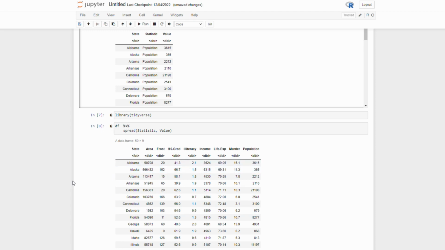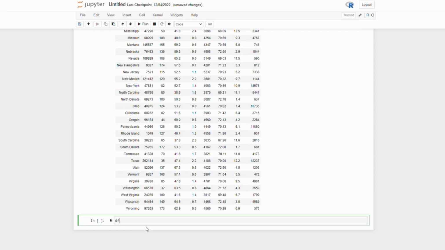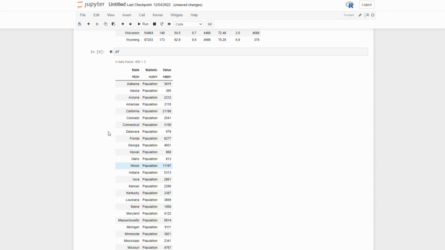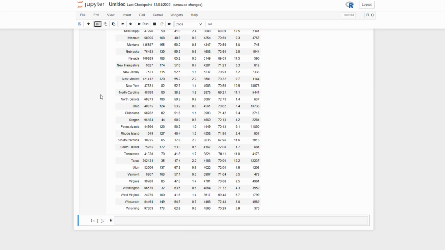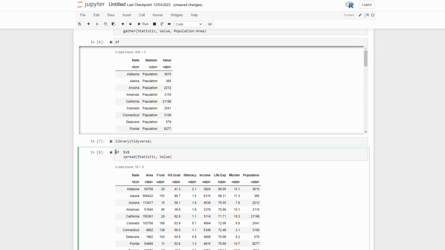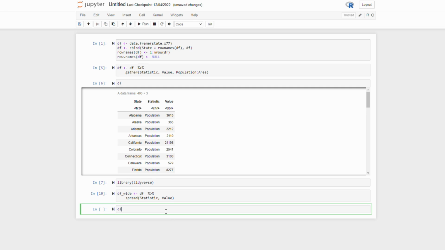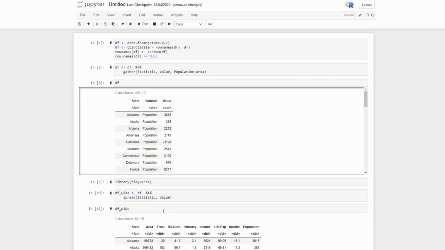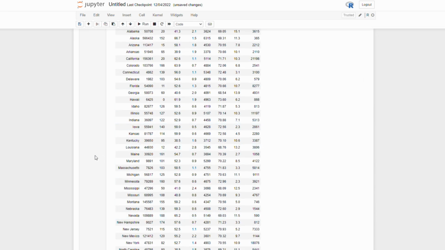And if we actually want to be able to access this data set, so if you can see if I run df, it's still the long data here. So if we want to be able to access this data, all we have to do is assign it to a variable. So if I want to do df_wide and run that, and now all I have to do is do df_wide and I get access to this data here.